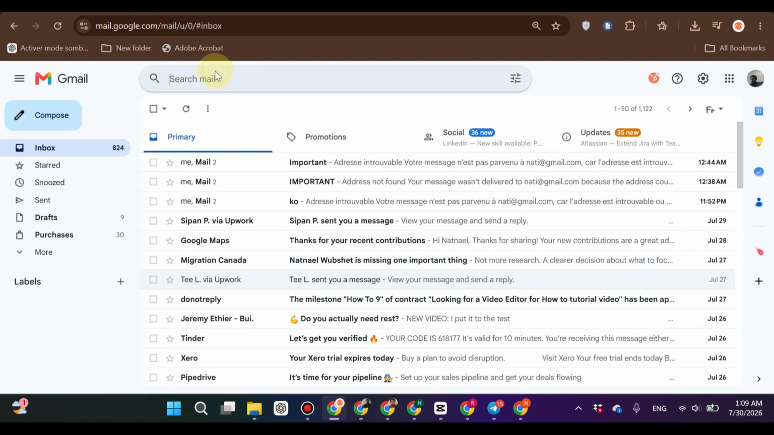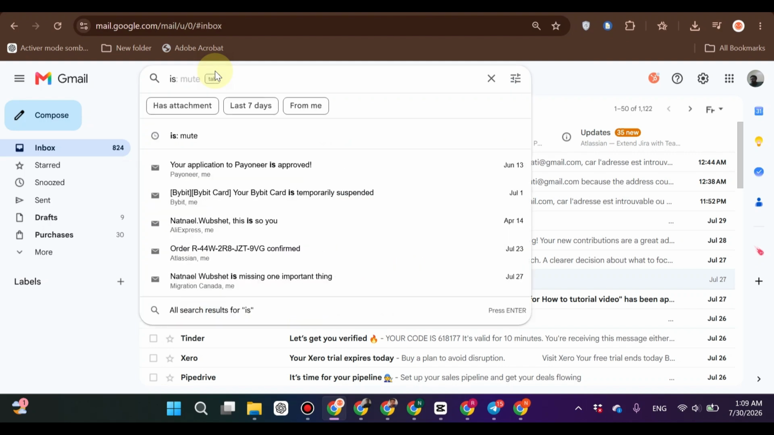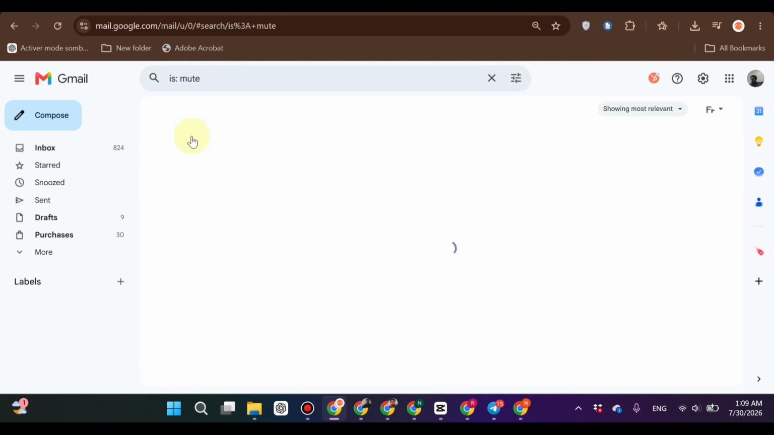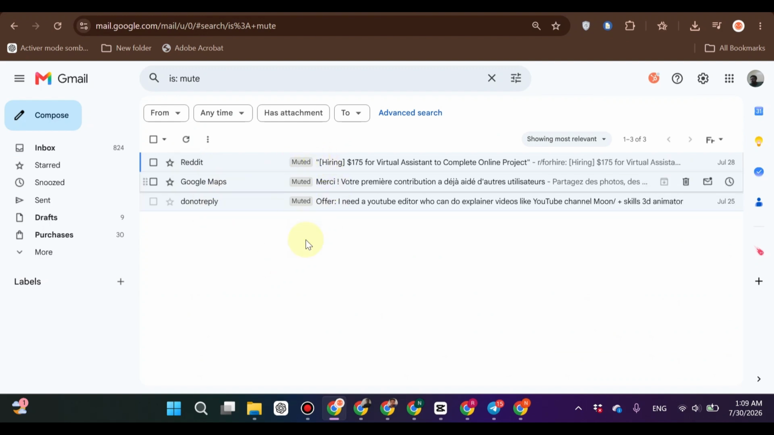Next, click the search bar at the top of Gmail. Type is_muted and press enter. Gmail will display all of your muted email conversations. You can click on any conversation to open and read it.